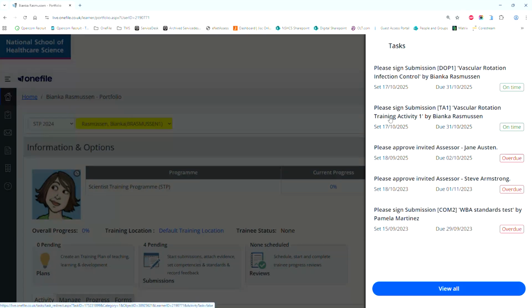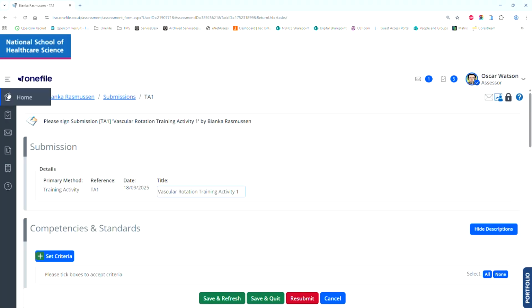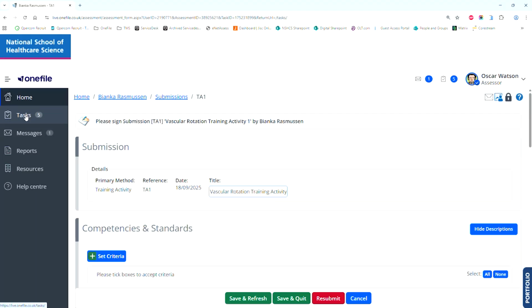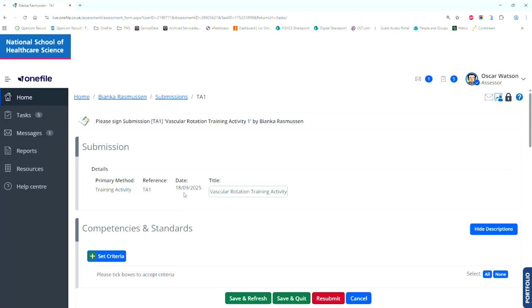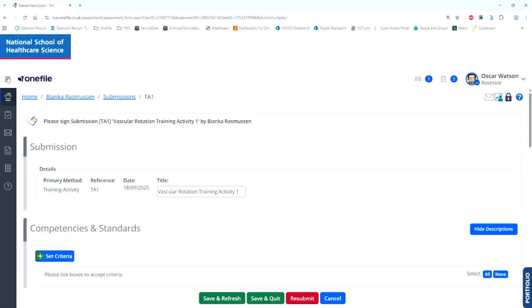So the first one I want to do is look at this submission, vascular rotation training activity 1. So I'm going to go ahead and click that. Alternatively, I could view my entire task list by clicking on the tasks button on the side, and you can see I've got all my tasks listed here. Now, again, if I click on the task itself, it's going to open straight away to our submission.